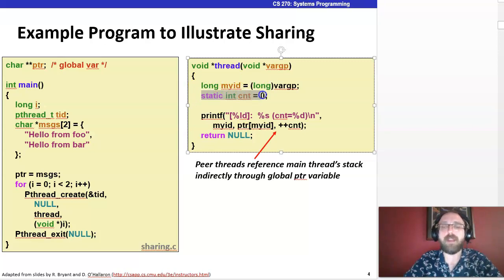We have a static variable here. So this is a local variable in the sense of scope. It's only accessible inside this function, but there's just one instance of it throughout the entire lifetime of the program. Meaning this is really like a global variable, meaning it's shared among all the threads.